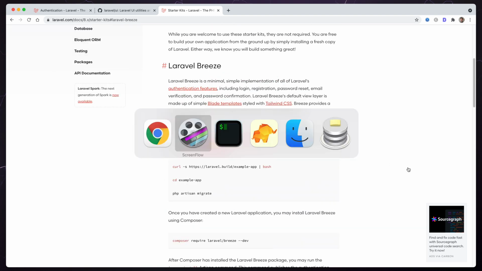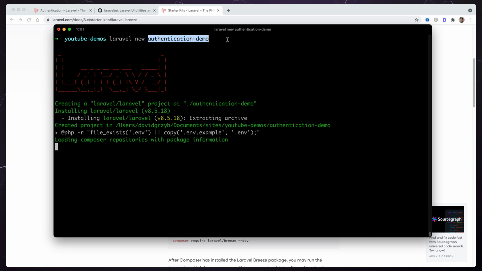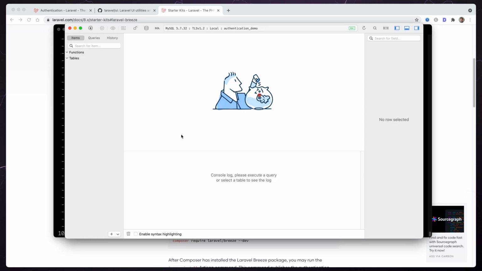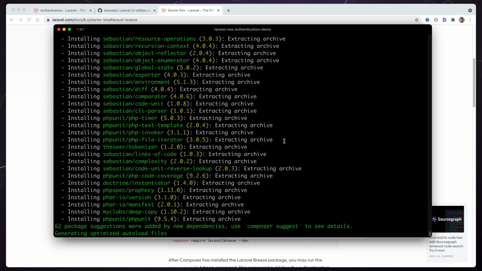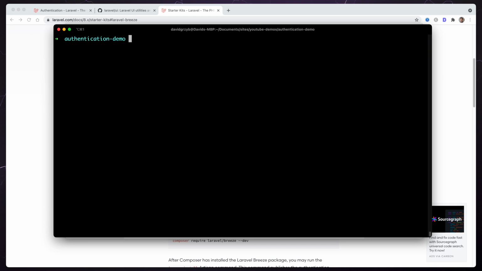So let me just go ahead and create a new project here. Let's call it laravel new authentication-demo. Truth be told, I know that this is going to create a project with authentication_demo as the database name, so I've just gone ahead and created that beforehand here. Once that's done installing, I can just cd into it here, and let me clear the terminal.